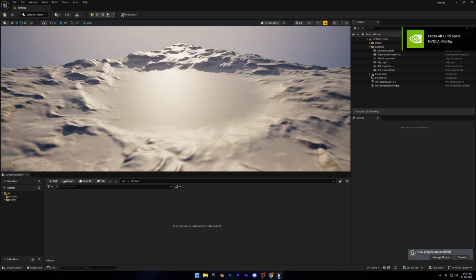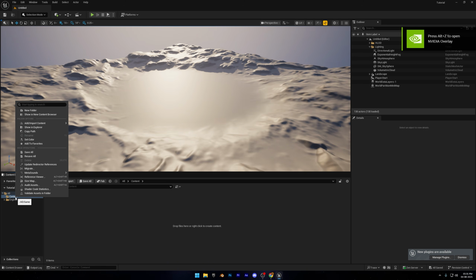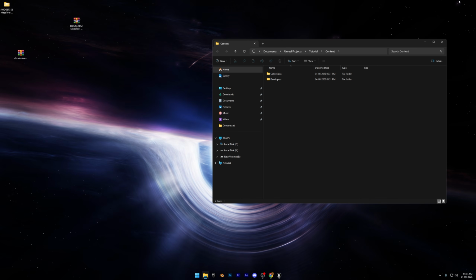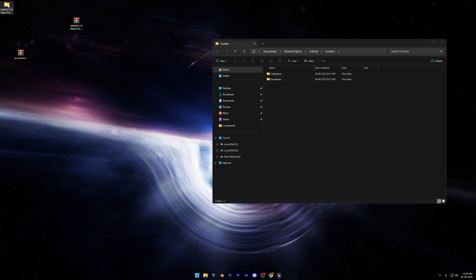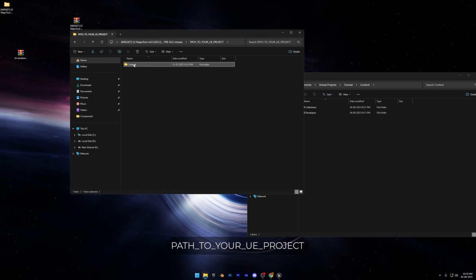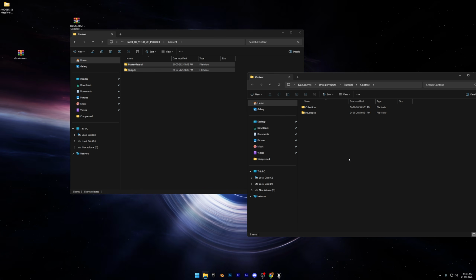Once the project is open, head to the Content browser, right-click on Content folder, and choose Show in Explorer. First, minimize Unreal Engine. Then, open the zip file folder we extracted earlier. Inside, you'll see a folder called Path to your UE project. Open that. Go into the Content folder. Copy these folders to your project content folder.